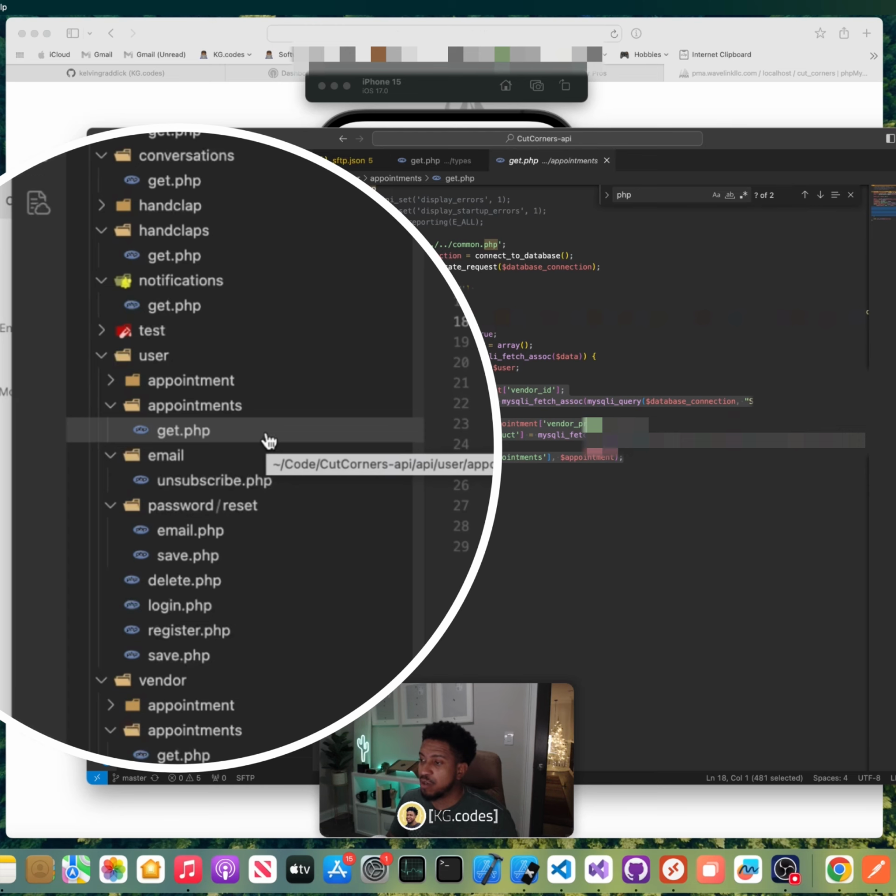So it takes requests and does some logic around them in order to store data in the database or to pull data from the database and send it to the app so I can show it to users. This is what's called a web service or a web API. I decided to use PHP.